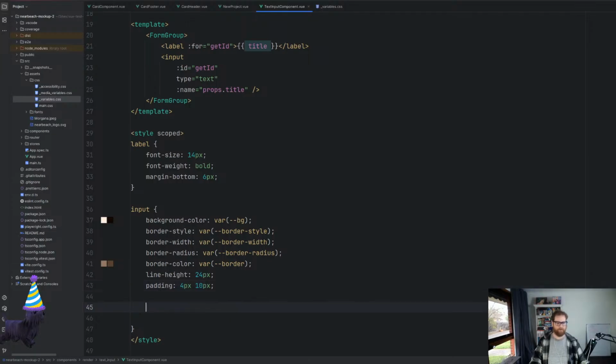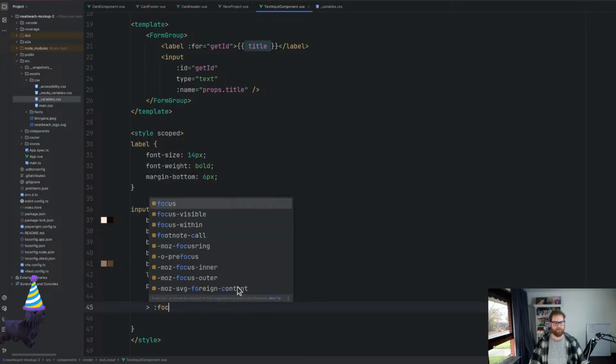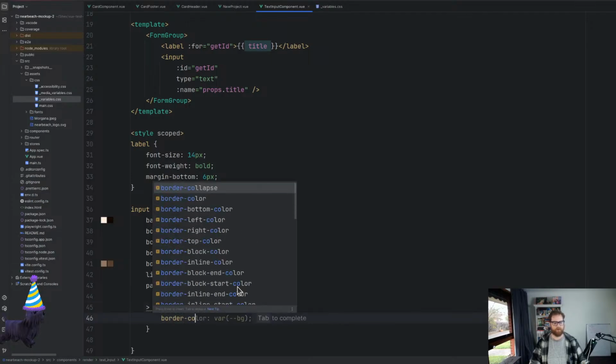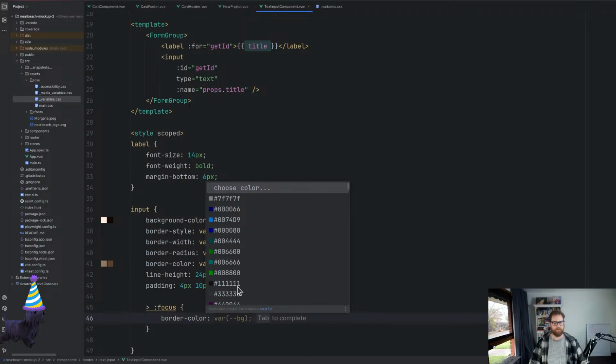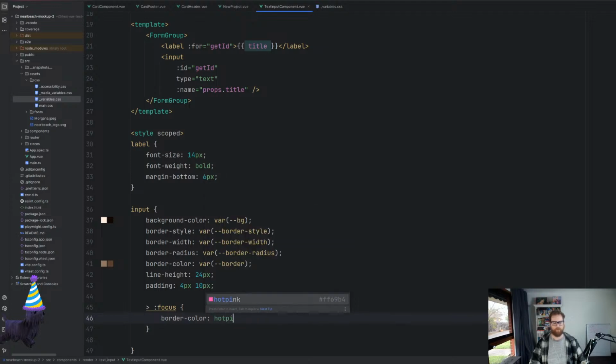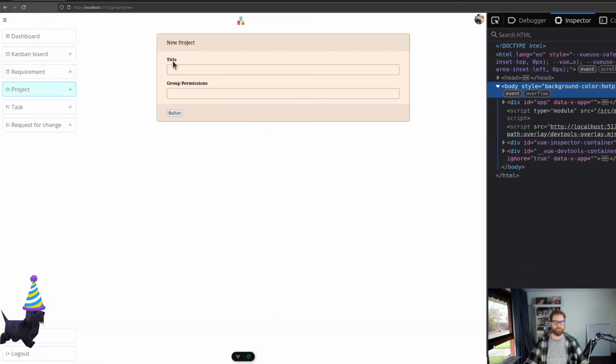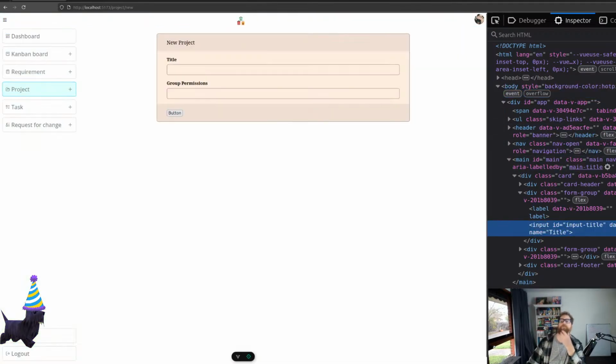So in here, what we need to do is we need to add in one of those, and I think it will be focus. And then what we need to do is border color. I'm just going to go hot pink just to test this out to make sure this actually works. We're just going to go over here. I'm just going to hit refresh. It didn't quite work how I wanted it. All right, I'm double checking.